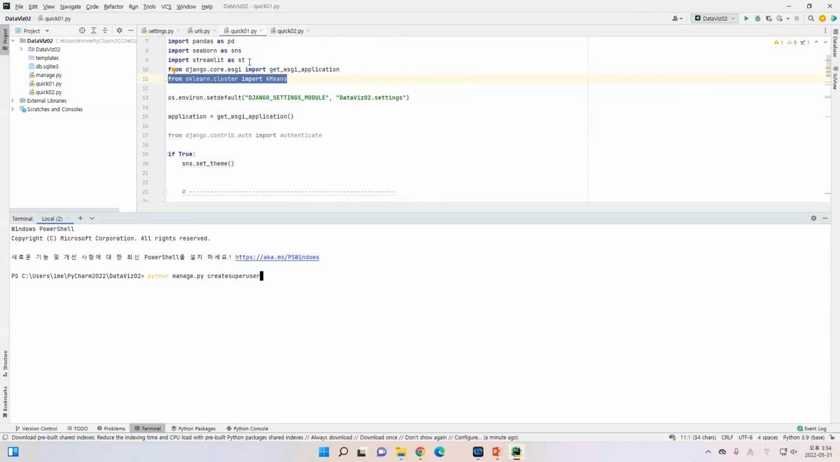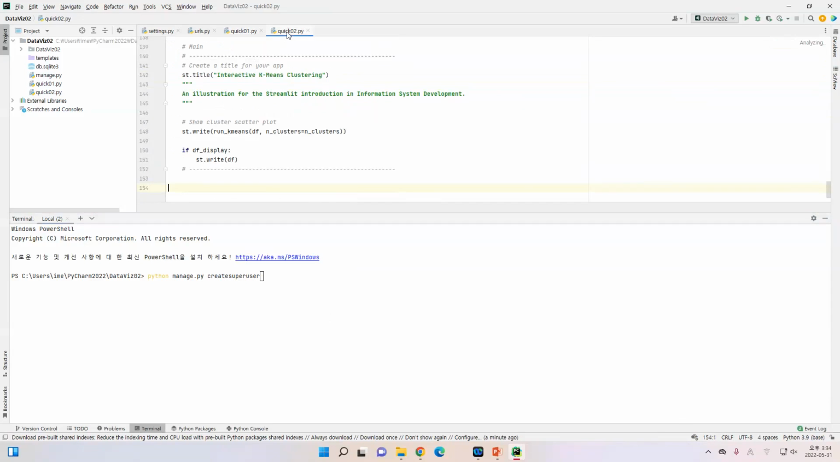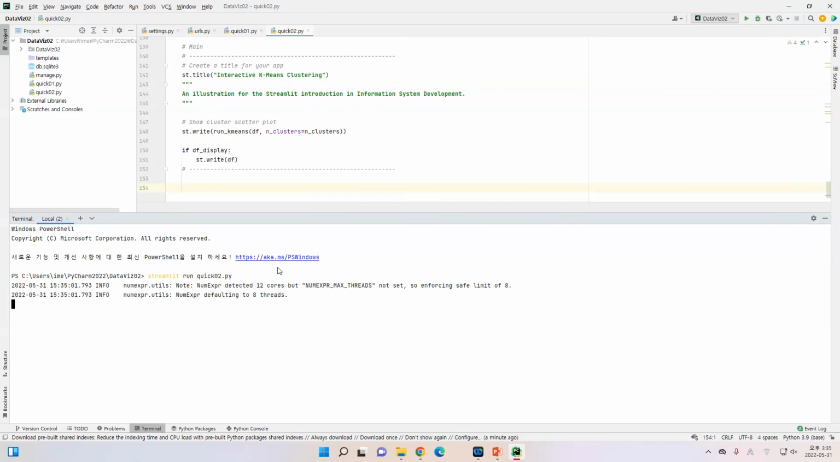yeah, we already did the quick 02. Yesterday we created the super user, and then we created the user, and after we created the user, we ran the quick 02. And there is a login page, okay?